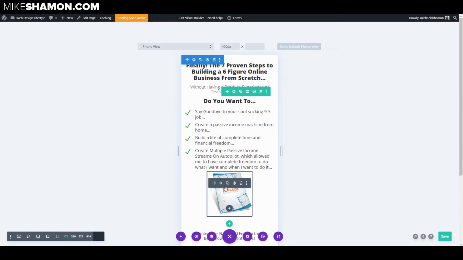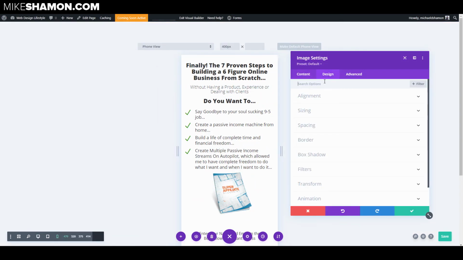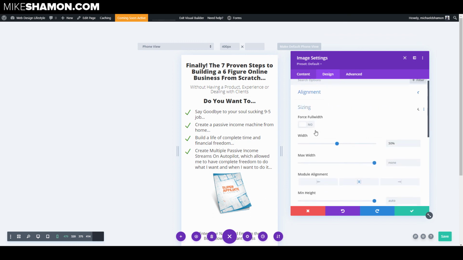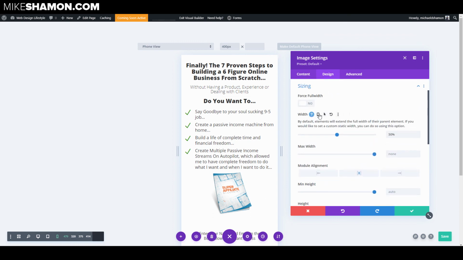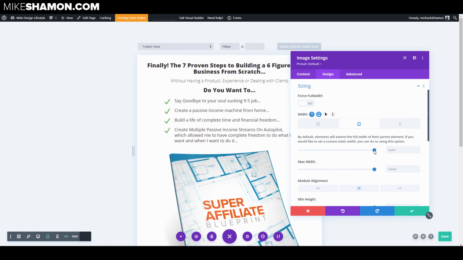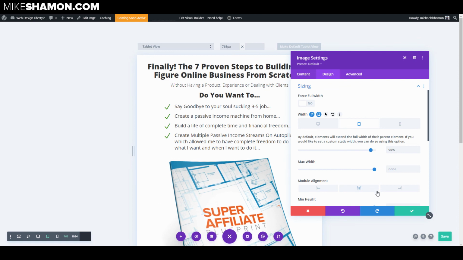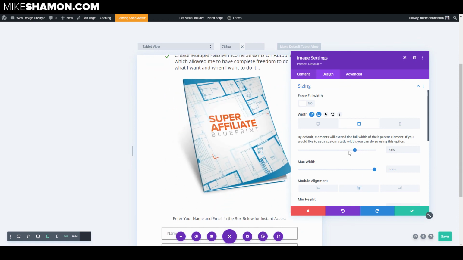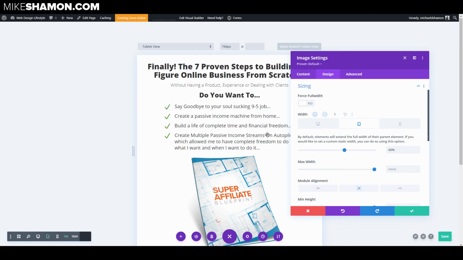There's just a couple more settings we have to do: design, image, sizing. And again, make sure when you're doing these mobile ones that you're on the correct phone or tablet icon here. We'll bring this one down a little bit. It's not necessary to have that big.